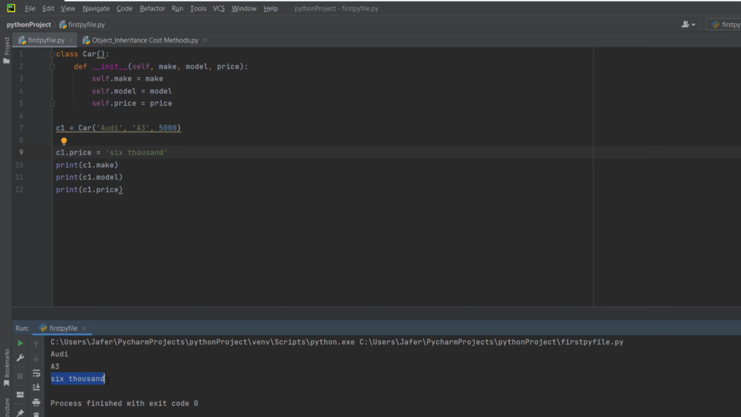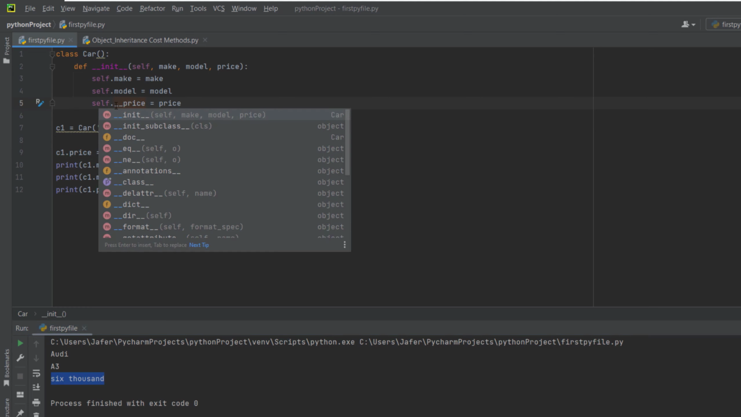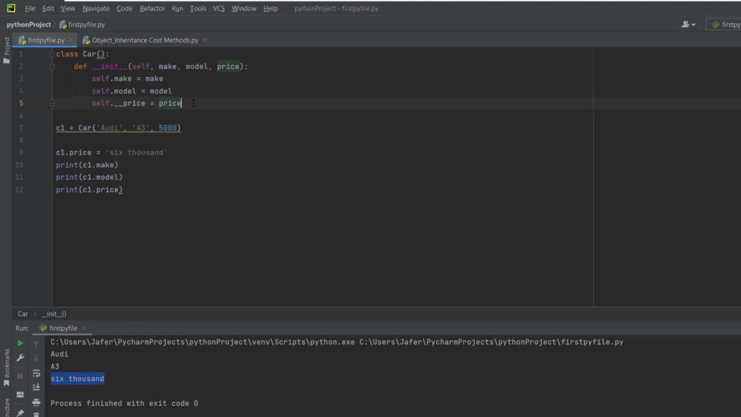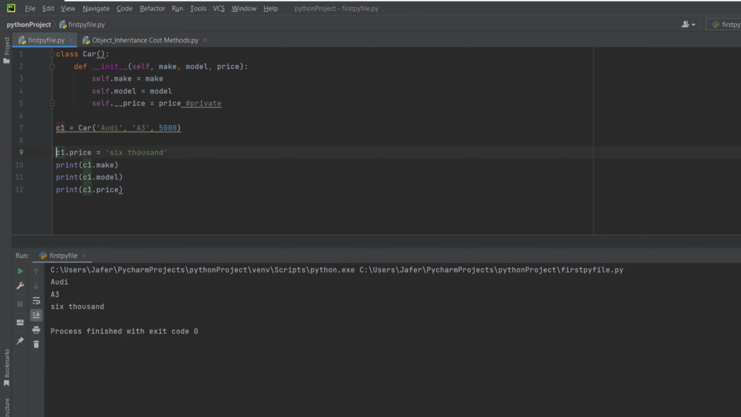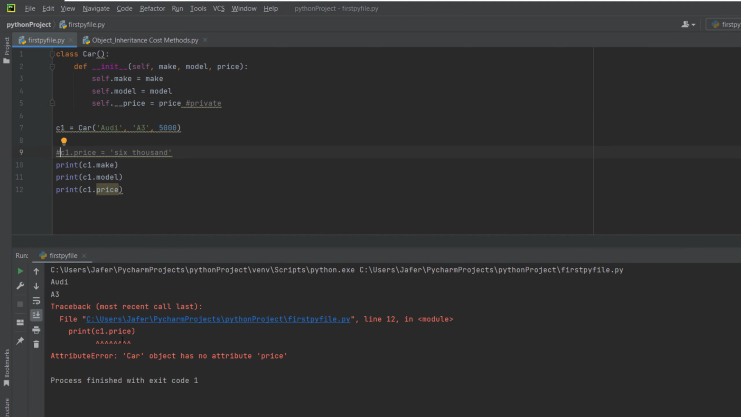Now to protect these values, we can specify a double underscore before them. So let's do this just for the price attribute. Double underscore. So two underscores creates a private attribute, and this means the attribute is only available for the members of the class and nothing outside of the class can access them. And now if we run the file again, we receive an error because the attribute is now private. Car object has no attribute price.